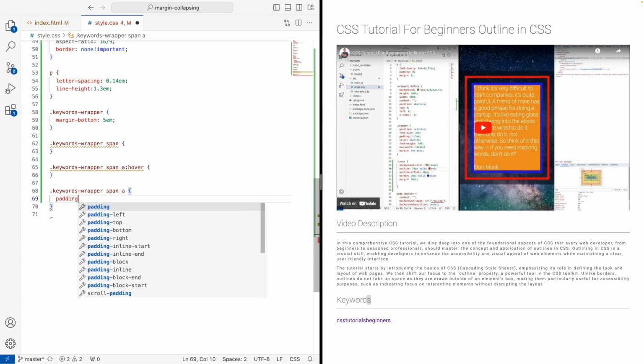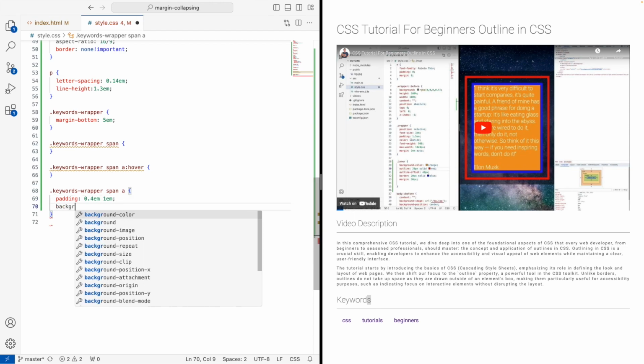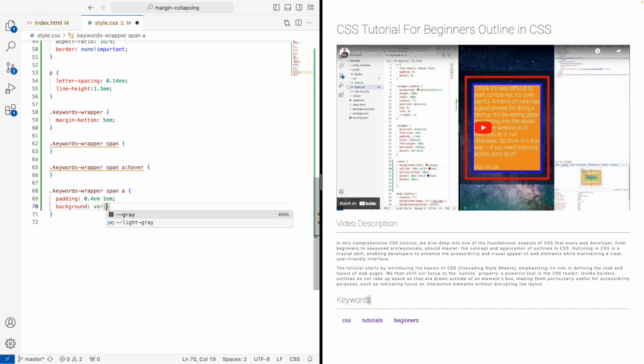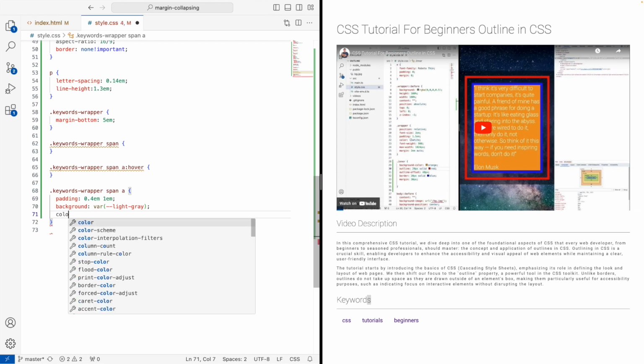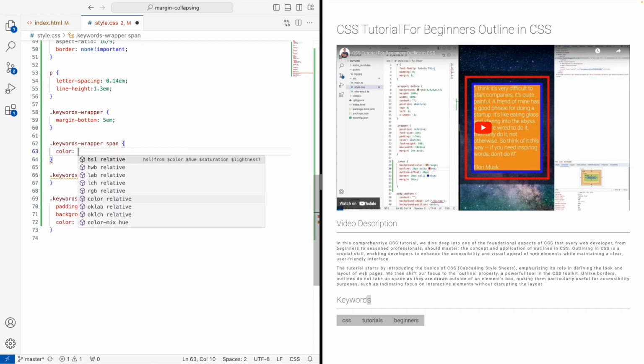So let's just add some padding to this anchor tag to push it out a little bit, and I've already tested this, and it's going to be 0.4 ems on the top and the bottom, and I'm going to do 1 em on the side. Super duper. And then the anchor tag is going to have a background color of, and I've created a var for this already, light gray initially, and then the color is going to inherit.